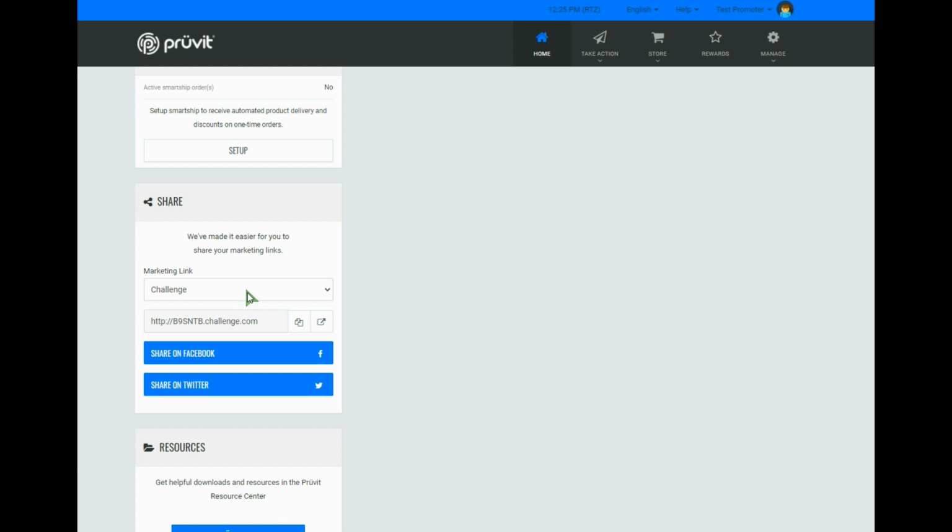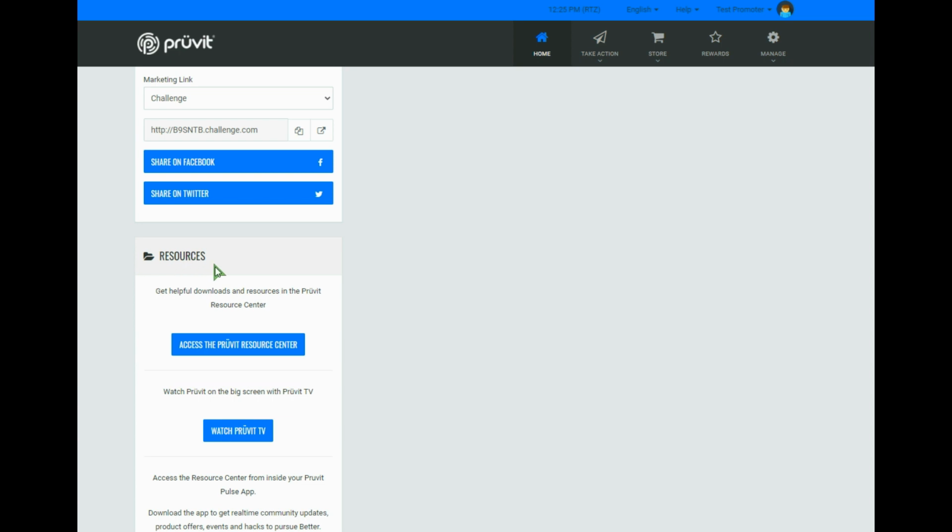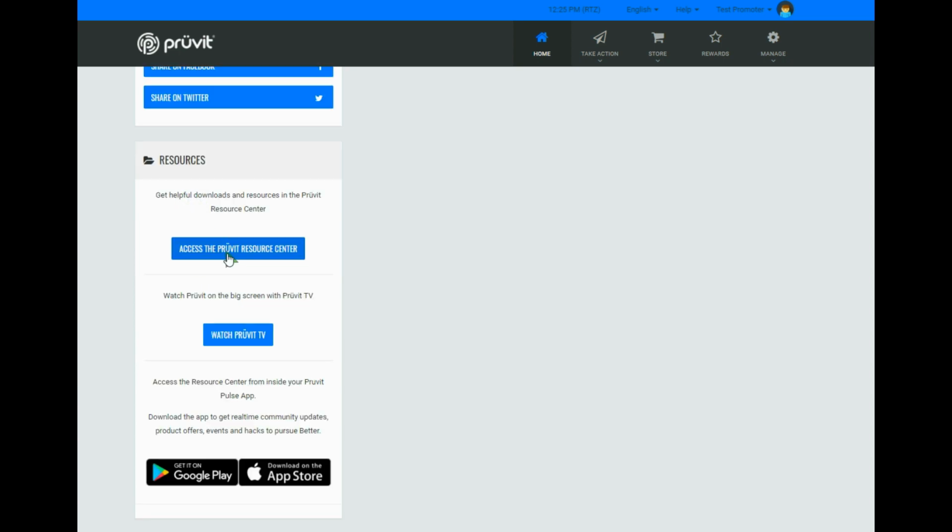Here as a promoter, this is where you would find all your referral links for your referral websites, and then you can copy it and share it in social media wherever, or send it to somebody if you want to. The resources, so this is very powerful. If you click this, it goes into the resource center where there's PDFs and documentation of the compensation plan, product PDFs, all that great stuff.